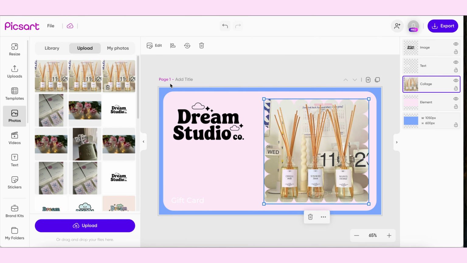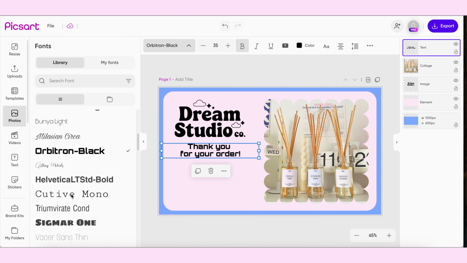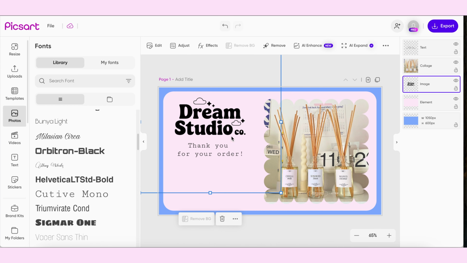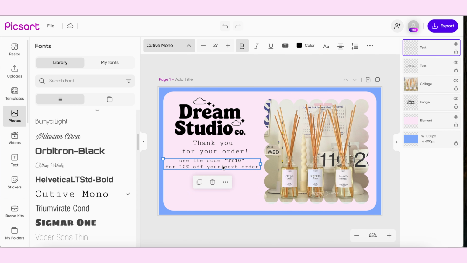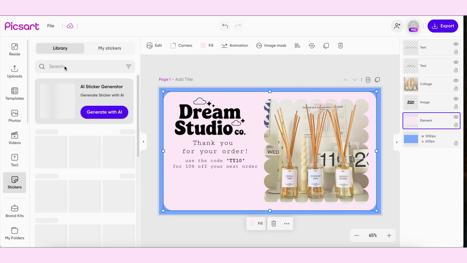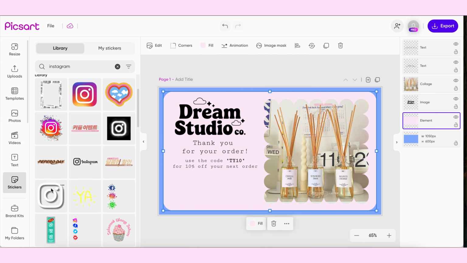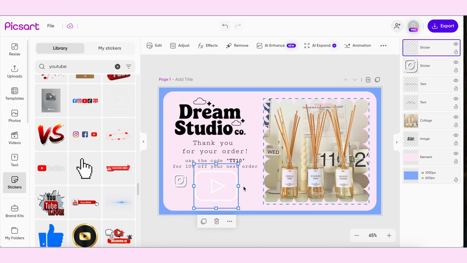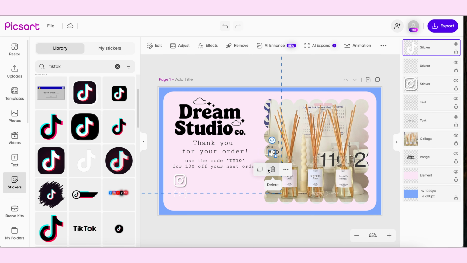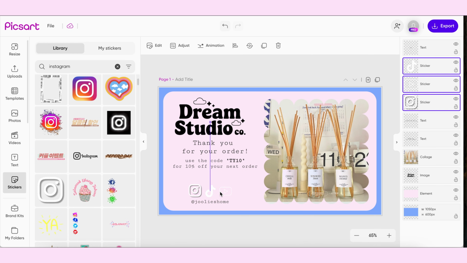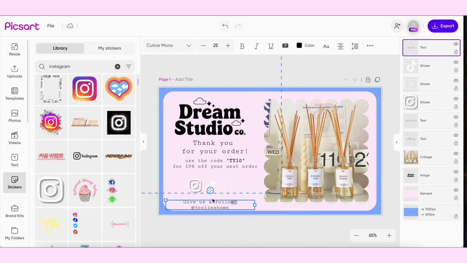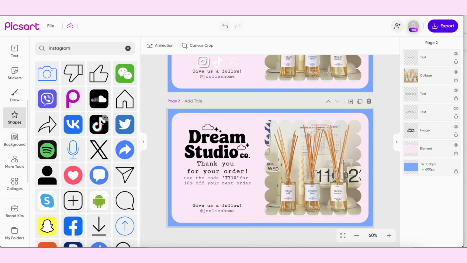You can also include a thank you message, encourage repeat business by providing a discount code for future purchases, or add space for a handwritten note. Don't forget to share your social media handles like Instagram, TikTok, or YouTube, and you can find all the logos in the sticker or shape section of Picsart. All these same elements can also be used to create your thank you card. Once you're happy with your design, export it, and I printed them using Avery business card sheets.